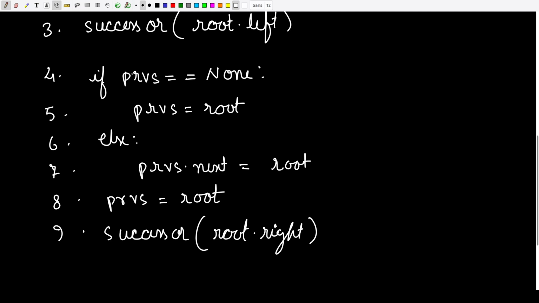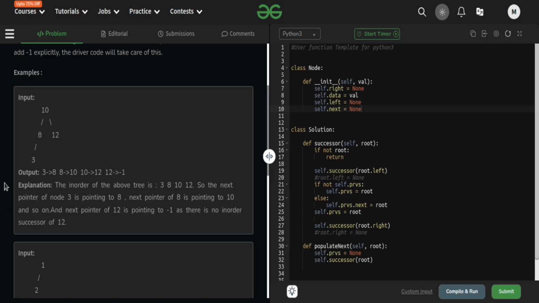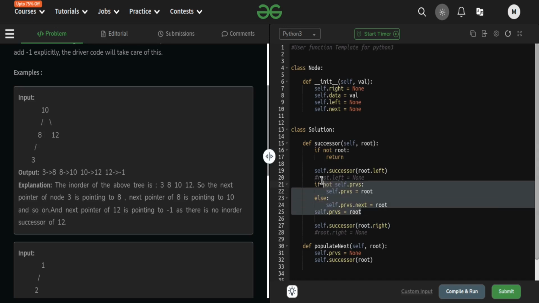Now let us see how we have implemented this in Python and C++. So let us first take a look at the Python implementation of this code. So we have implemented this successor function. Root is what is given to us. If root equals None, then we are returning from the function. Otherwise, root.left and root.right in order to perform the in-order traversal. And over here, we are manipulating the pointers. So if previous equals None, then we are just initializing the previous node. Otherwise, the next of previous will point to the current, which is root, and then we are updating our previous pointer. So that's the entire code in Python, folks.